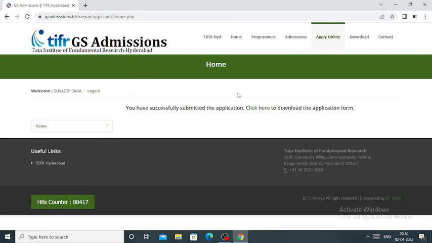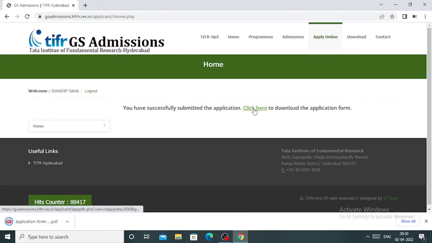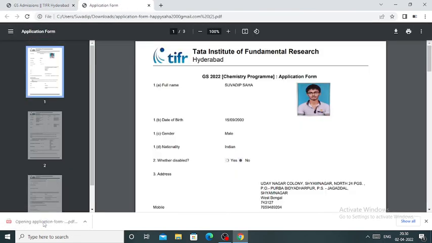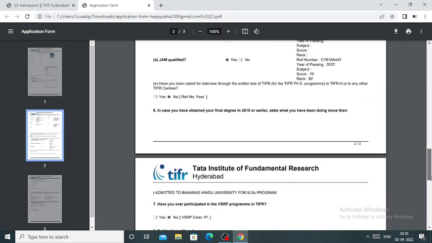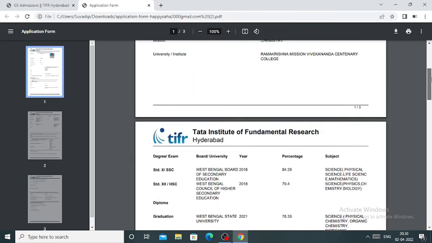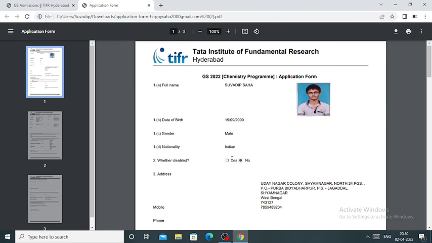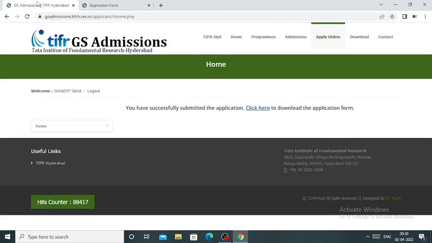You have successfully submitted the application. Click here to download the application form. So you go to this section and click here to download. After downloading, the application form will look like this. Yes, this will be the application form. That means you have successfully submitted your TIFR Hyderabad 2022 application.